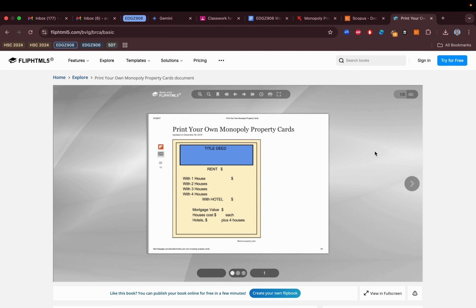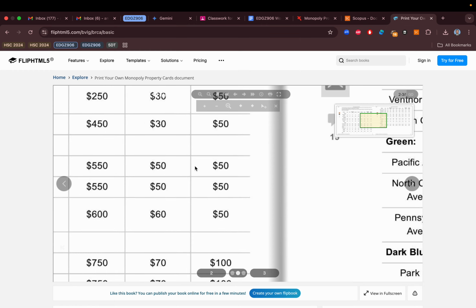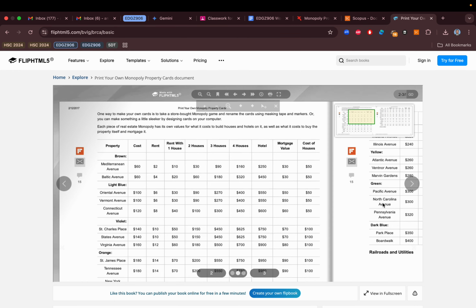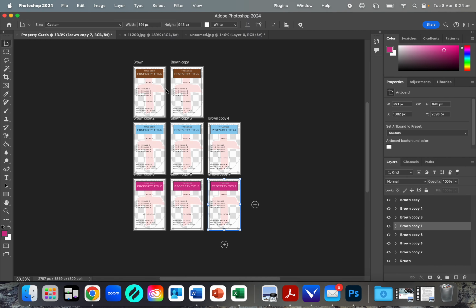What you would then do is come back to your document that we've got here. Now you're obviously not going to call your cards the same name that is in this book here, because you're creating your own names for your properties. But let's just say I was going to copy this for now as an example. So my first property is going to be called Mediterranean Avenue, and my second property is going to be called Baltic Avenue. So once I've got that information, I can come back here and I'm going to zoom in.